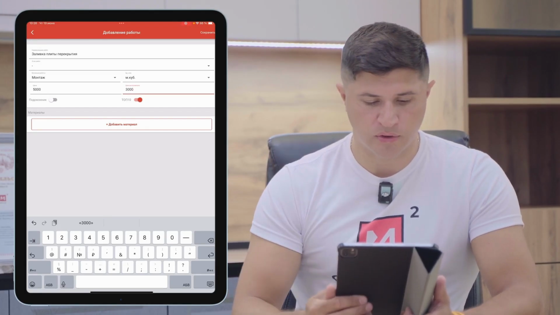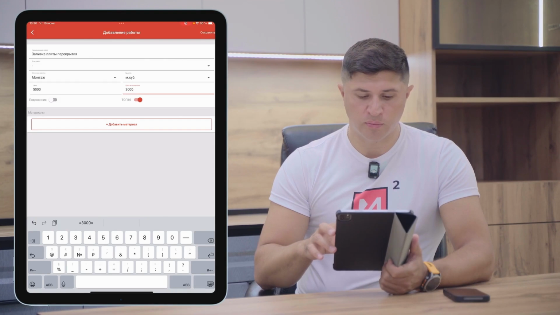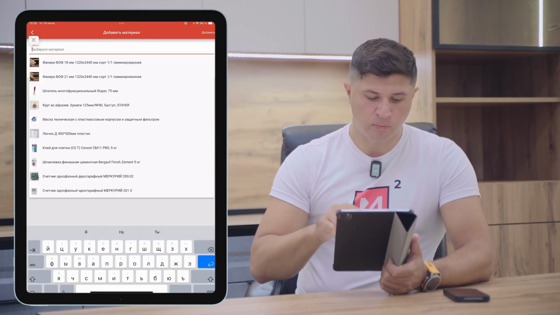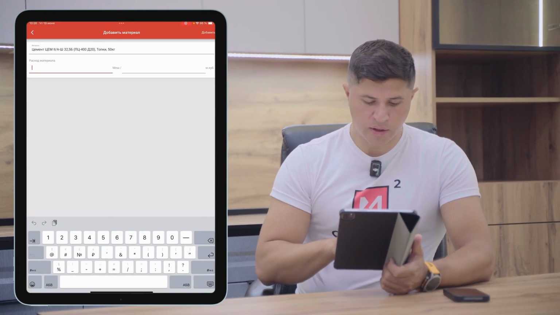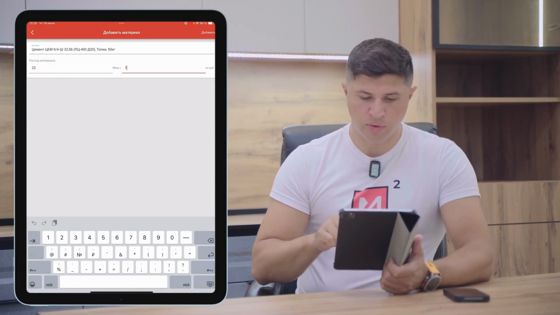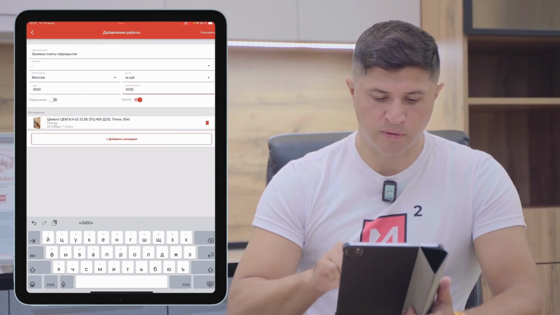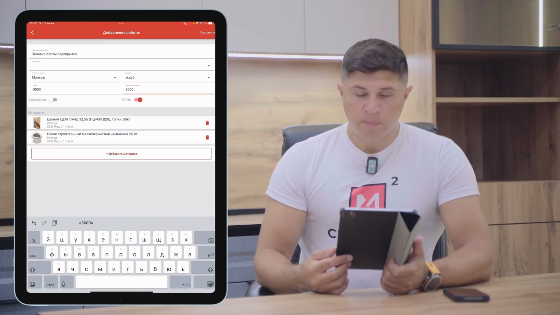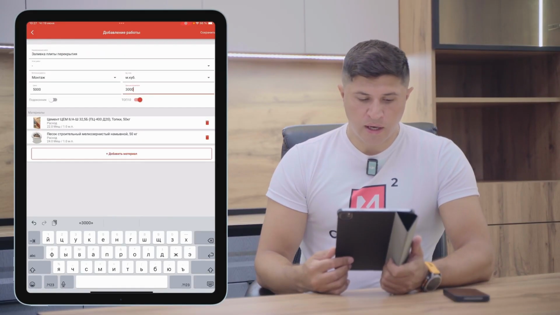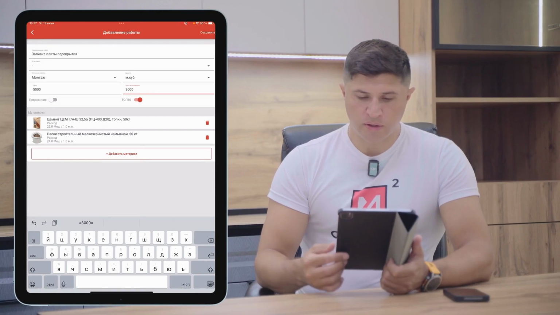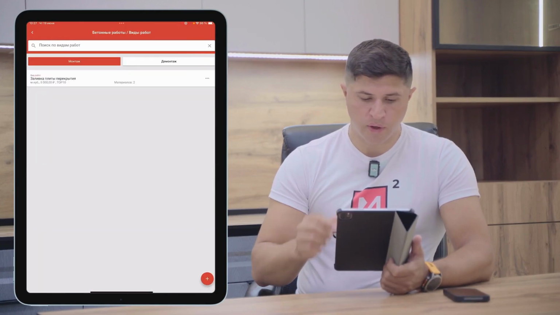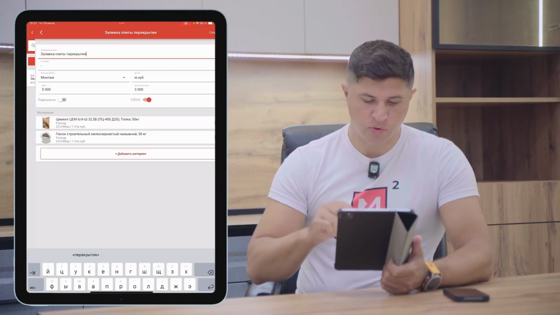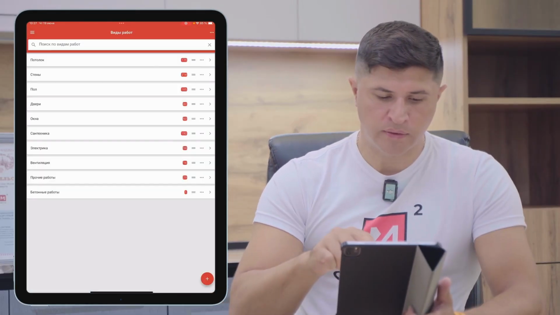You can also add materials and specify material consumption. Let's say, for example, we have cement and we need, say, 22 bags per 1 cubic meter. We enter the numbers. I'll just make them up off the top of my head. We've added the materials, created the task, entered all the data for our task, and now we save it. Now we have a type of work that already includes the materials, and this applies to any of the sections.